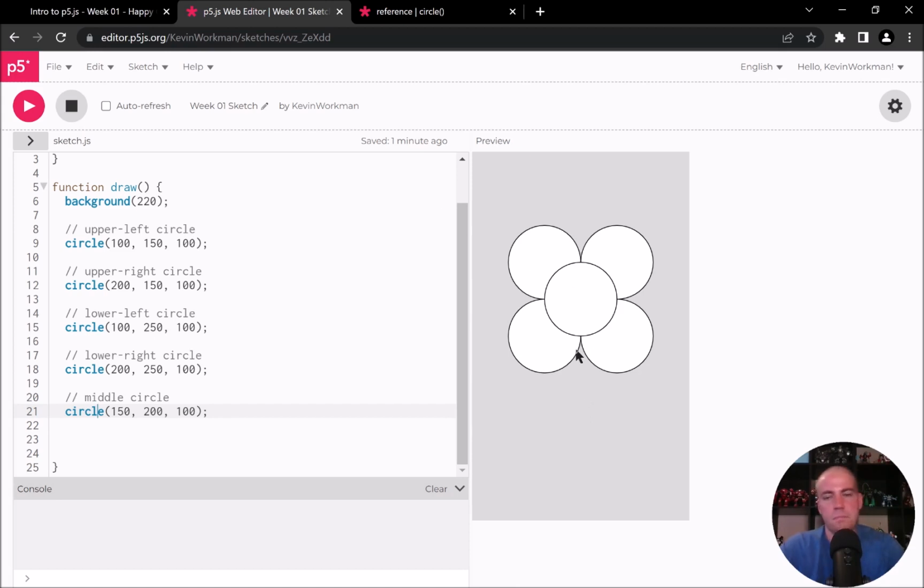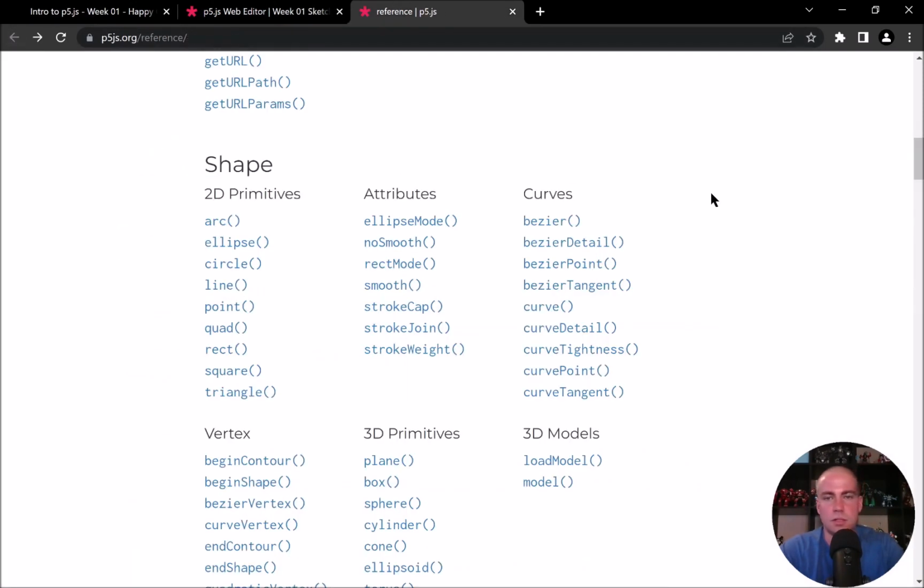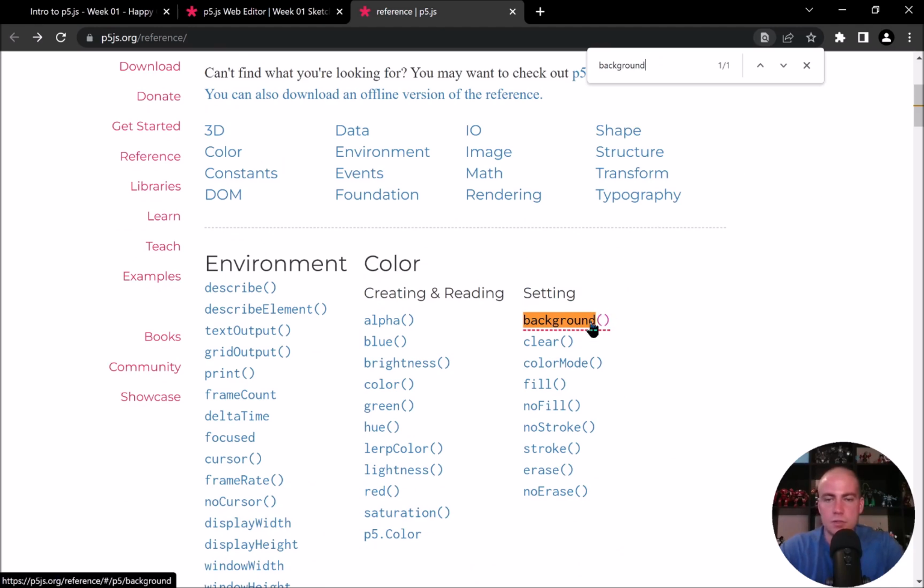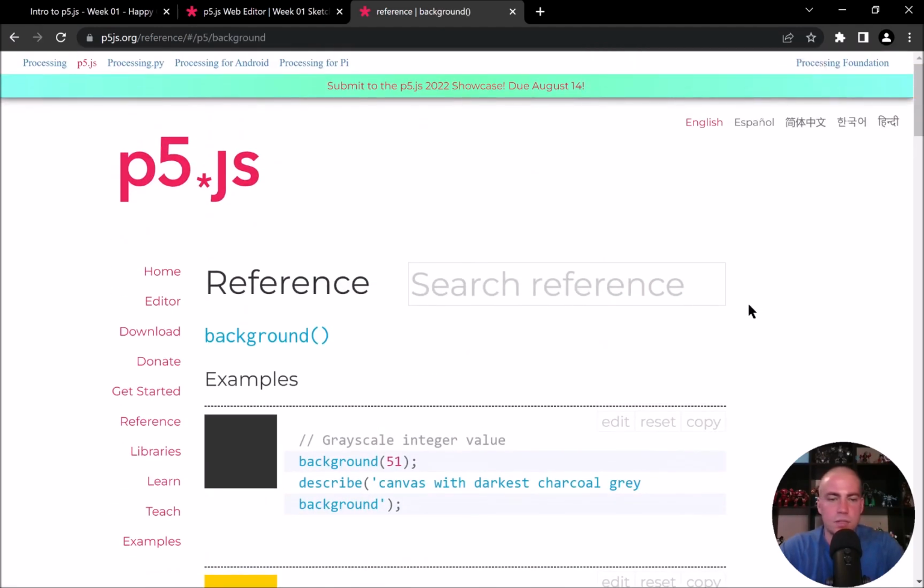I think I'll probably go with color. So first, maybe I'll change my background color because that's super ugly. I don't like that. So I'll go to the reference and look up background to remind myself of how that works again.